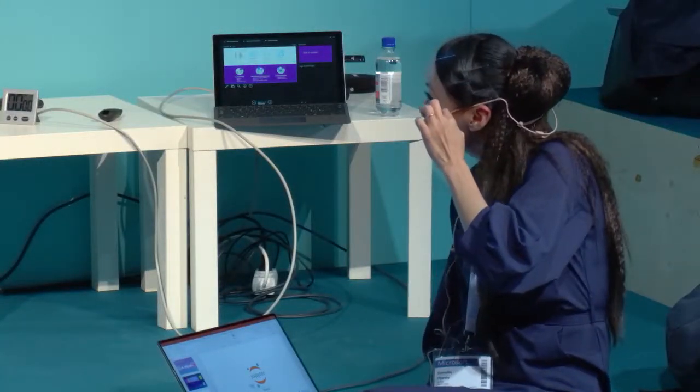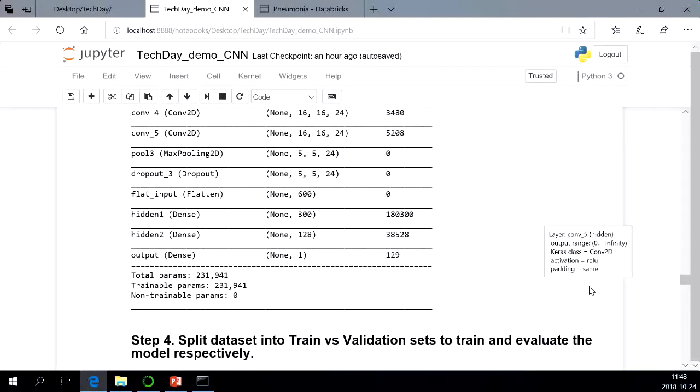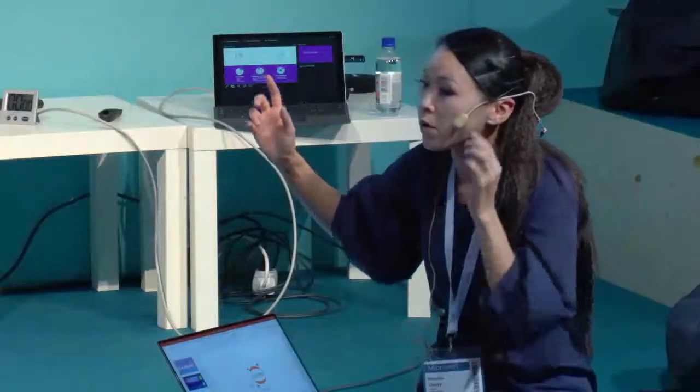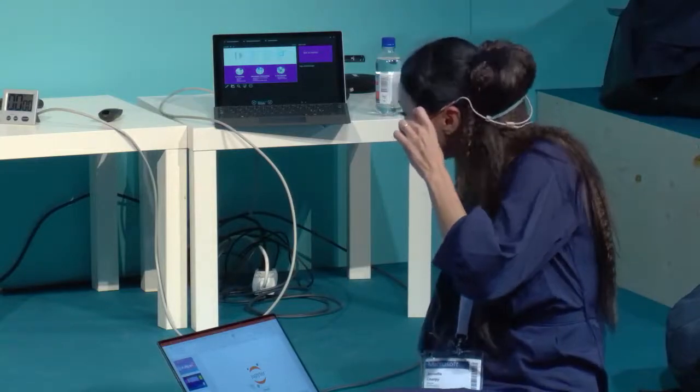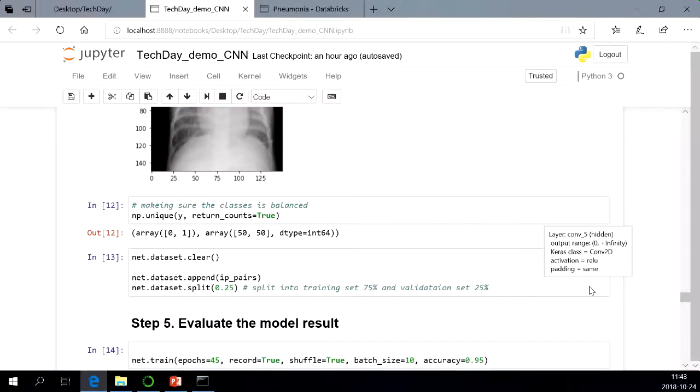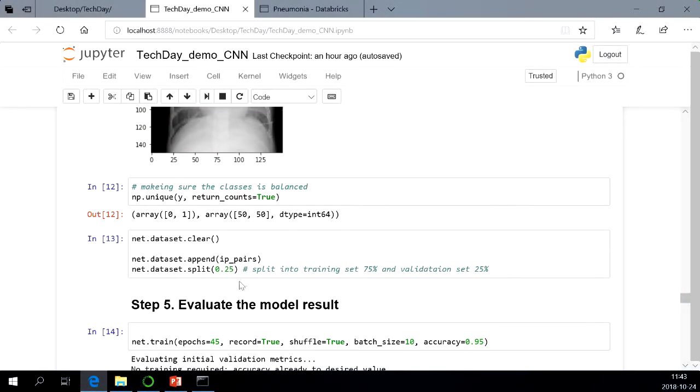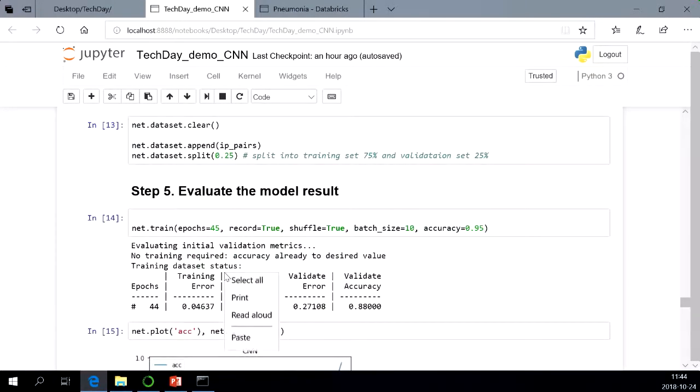Just to put things into perspective, the neural network has to learn 200,000-something parameters right there in order to identify whether there's pneumonia or not. We split the data into training and validation. We use 75% to train the model. We withhold 25% to test the model's performance. So here we go.